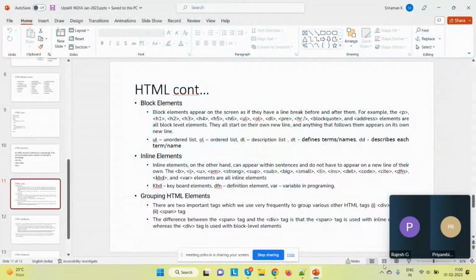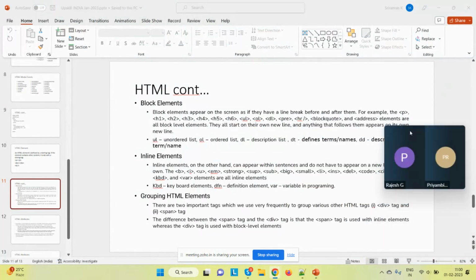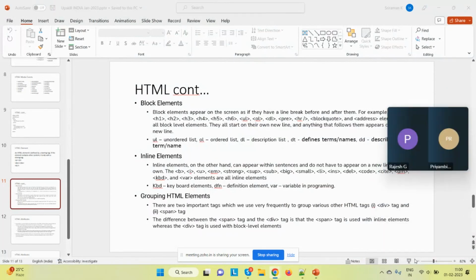So I'll start from what we have done yesterday, then we'll move on to today. Our topic will be on attributes, what attributes are and how they are used. We start from that. Yesterday we completed understanding what block elements and inline elements are. So this is very important from the layout perspective.